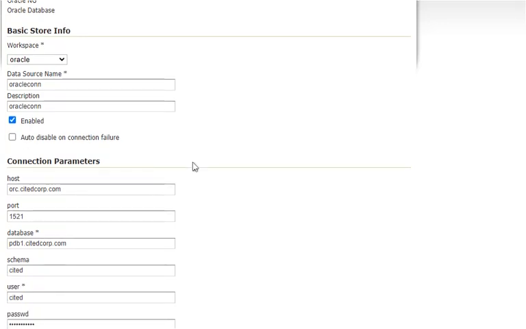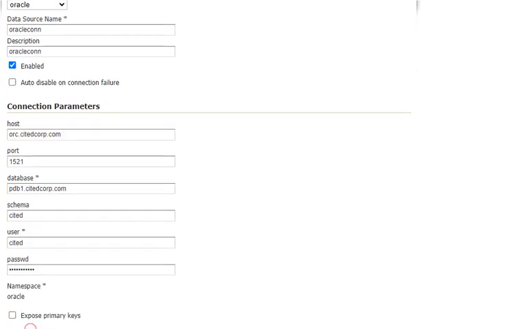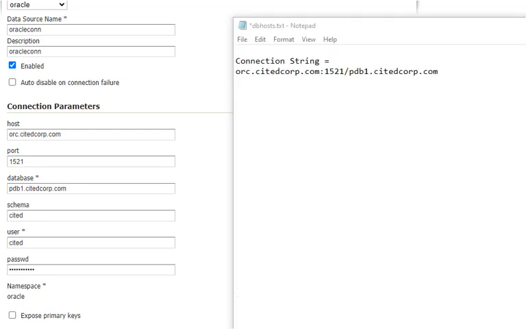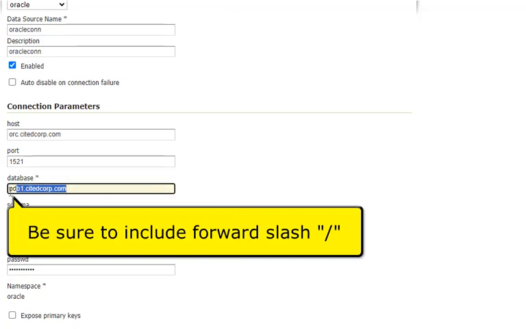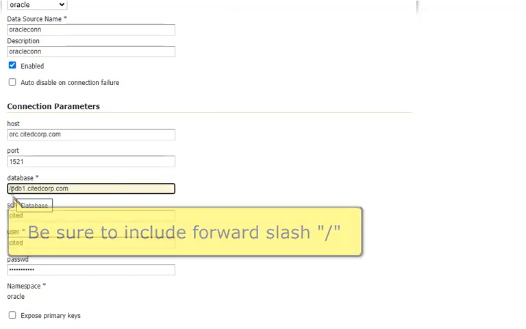And for the connection parameters, the connection string for the pluggable database I'm connecting to is orc.cytocorp.com port 1521/PDB1 cytocorp.com. And for host, we're going to just put in the host name orc.cytocorp.com port 1521. And for database, we're going to put in pdb1.cytocorp.com and include that / in the database name for a pluggable database.